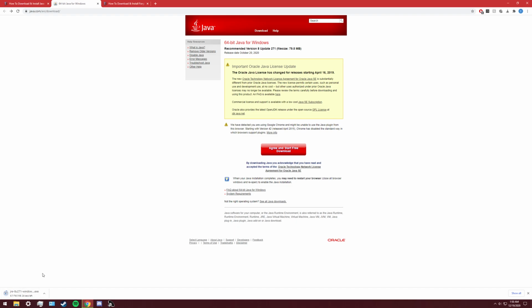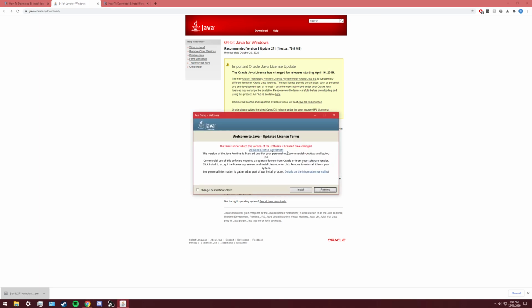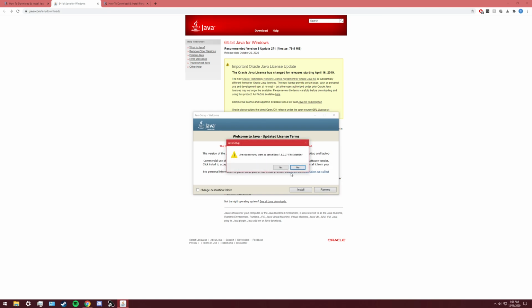You're gonna install it, wait for it to finish loading, click it, yes, and install. I already have Java installed, so I'm just going to skip this step, but if you do not, you're going to follow these steps after you click install.